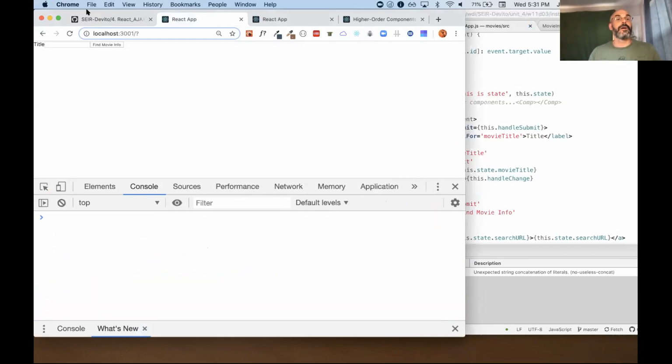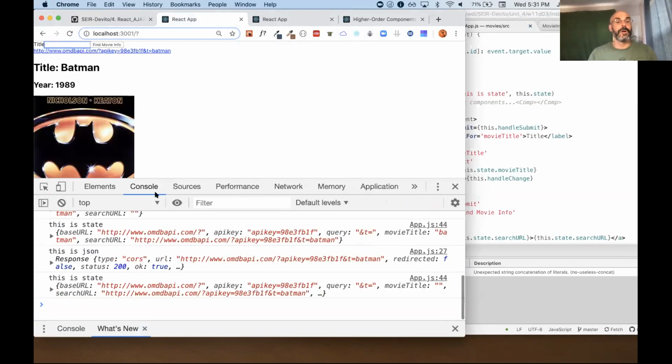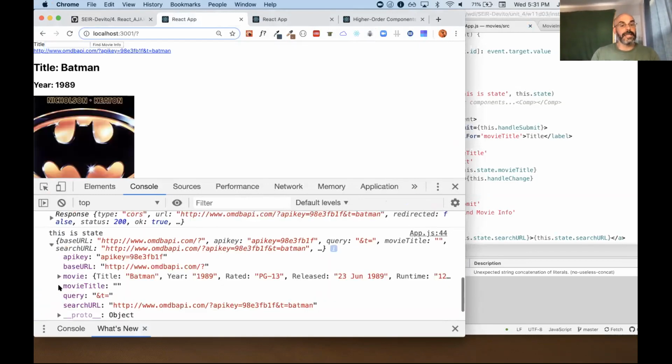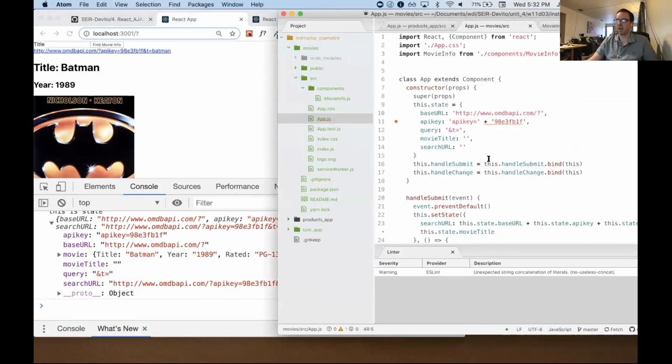Okay. I am going to type in Batman again. Boom. And look at state now. Is there a movie key? Yeah, right? So like any object, Jeremy, you can extend the object's key value pairs any time you want. So that gets set when we do the submit. Yeah. It's adding that to it.